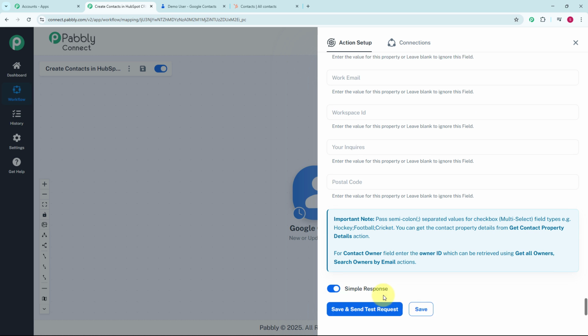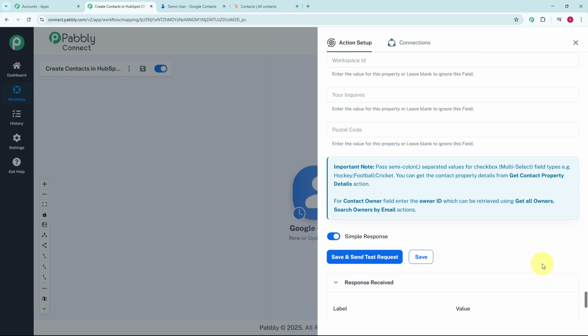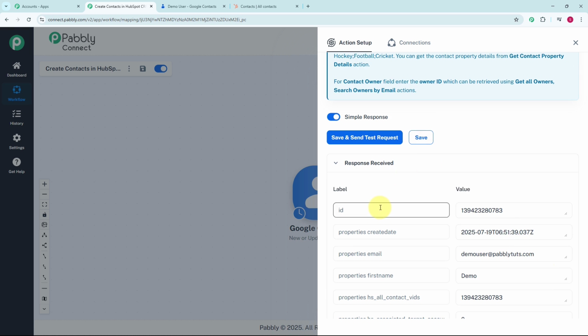Now you just have to click on the save and send test request, and let's move on to the HubSpot CRM and check whether we are receiving the response or not. And here you can see I'm successfully receiving the response over the Pabbly Connect, which shows we might have got the response over the HubSpot CRM.